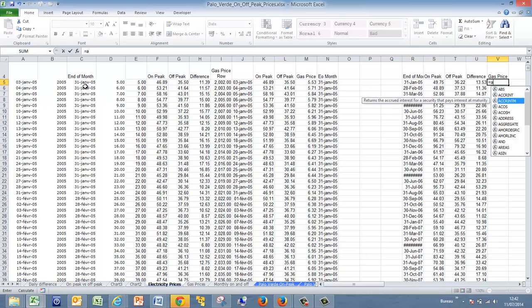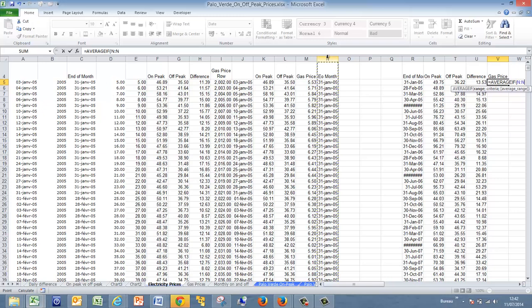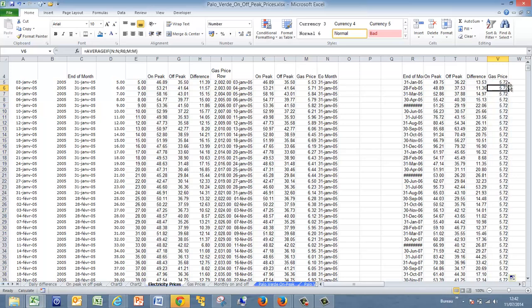If you just take average if, and then you start with the end of the month, that's the big trick, and then you go over to this, which has an end of the month as well, and then you just click on the gas price, then we can get the month by month gas price. Why don't we click on that?